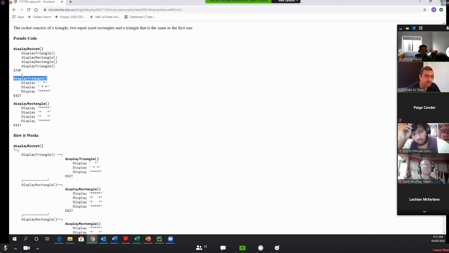So what does display triangle do? It displays the first line with a star, then displays 2 stars on the second line, then displays 5 stars on the third line, and then it exits. And what display rectangle does is it has the 5 stars, then 2 stars, 2 stars with the space in the middle, and then 5 stars, and then it exits.